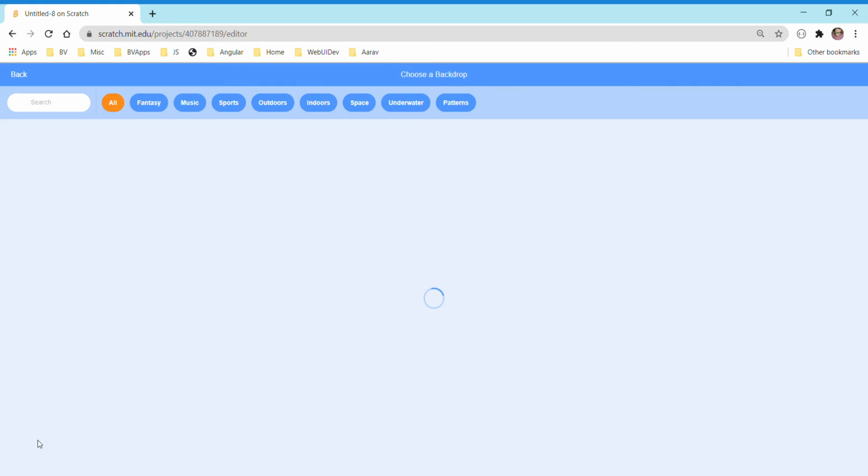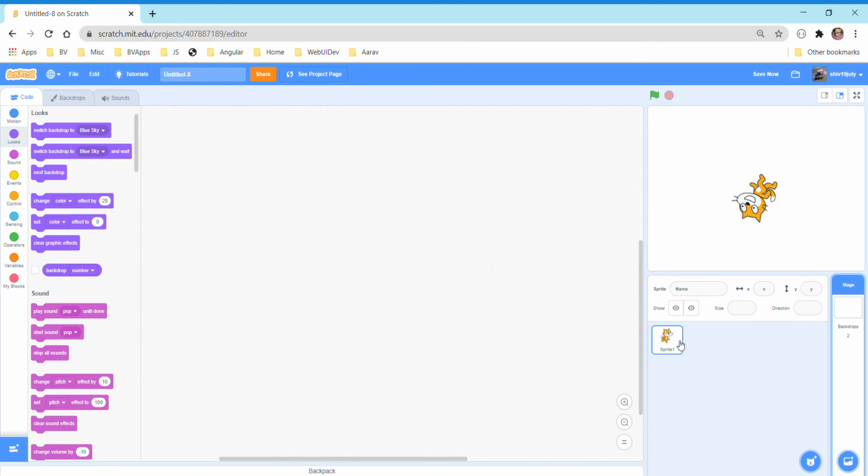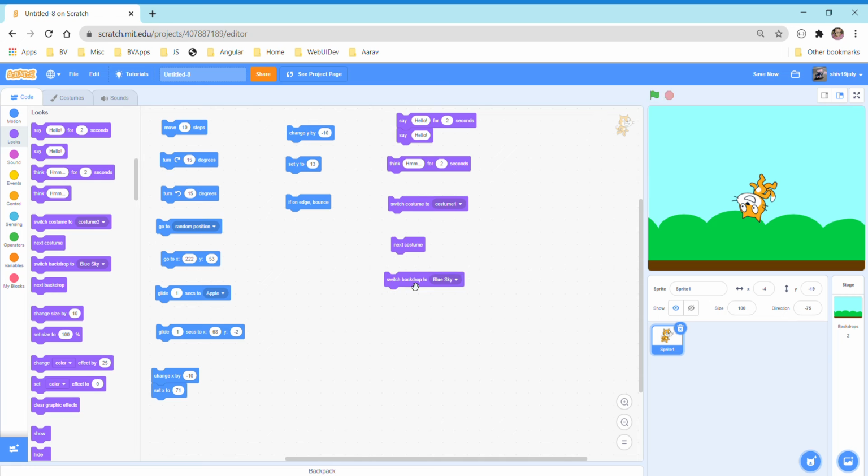If you have one more backdrop, for example, I choose blue sky and it is on backdrop 1. So when you click on next backdrop, it will switch the backdrop to backdrop 2, blue sky. So this is the next backdrop. If you have a number of backdrops and you want to switch to the next backdrop, then this will change to the next backdrop.